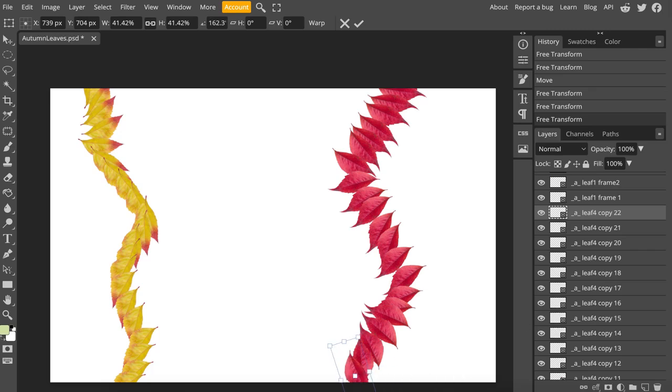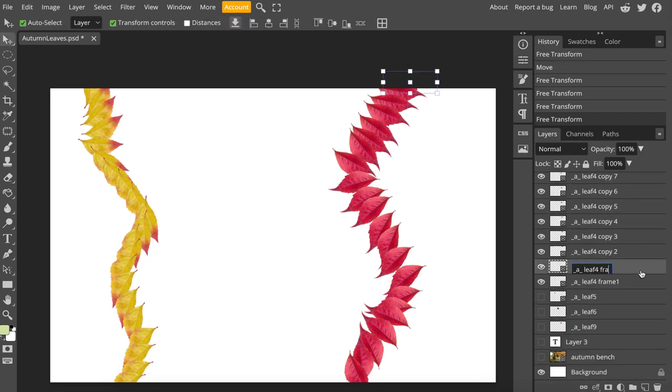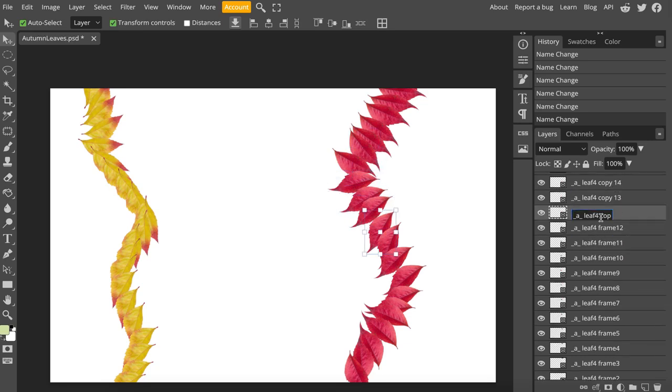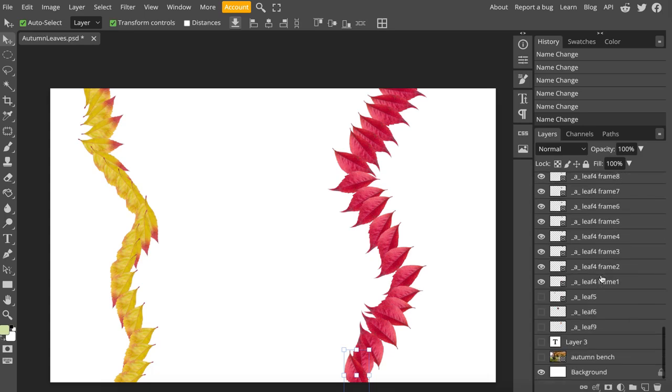That took like, what, 5 minutes? Let's do another one. Oh, wait. I want to rename them all. So, frame 1. Okay. Somehow I ended up at 23 frames, but whatever.